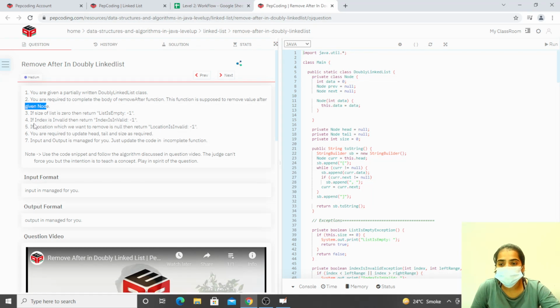Now, in the third line, if size of list is 0, then return list is empty. In the fourth line, if size is invalid, then return index is invalid. In the fifth line, if the location which we want to remove is null, then return location is invalid. In the sixth line, you are required to update head, tail and size. And in the last line, input and output is managed for you. Just update the code in the incomplete function.